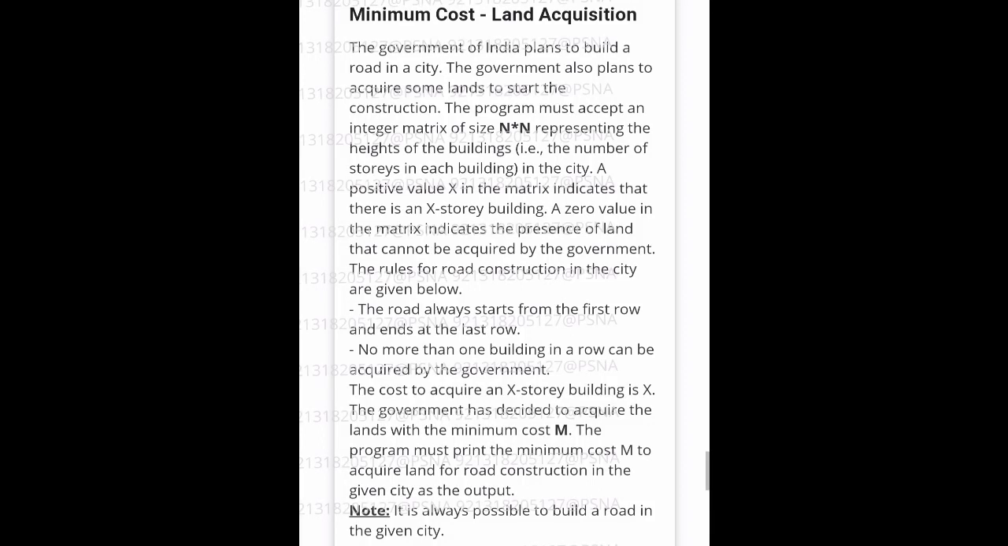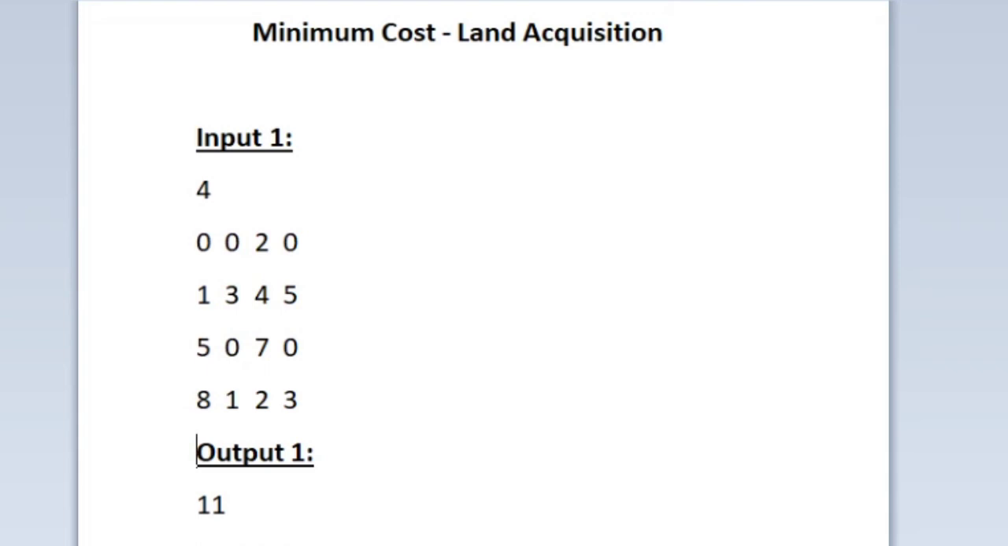This is the question asked in today's SkillRack daily challenge. We are given an integer matrix as an input, and every integer in this matrix represents a land. The government of the city is planning to put roads in this city. So the government needs to buy land in order to put roads. The government can buy the land only if the integer value is non-zero. If the integer is 0, then the government can't buy that particular land.